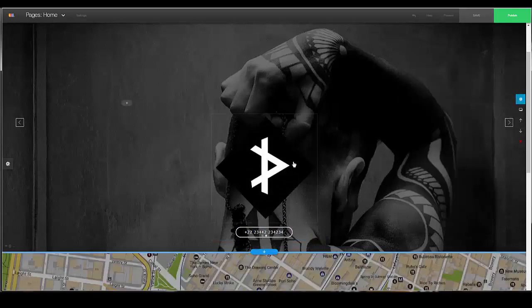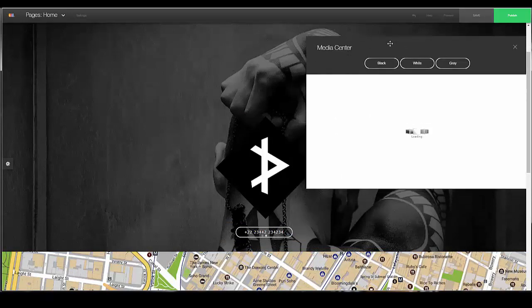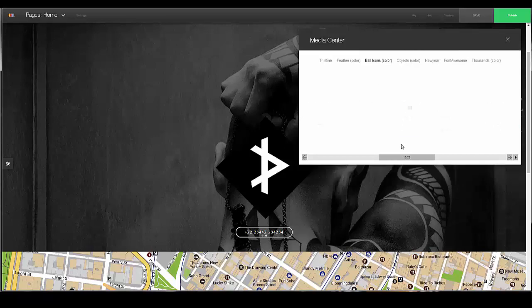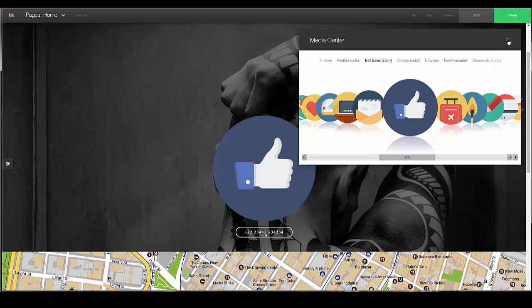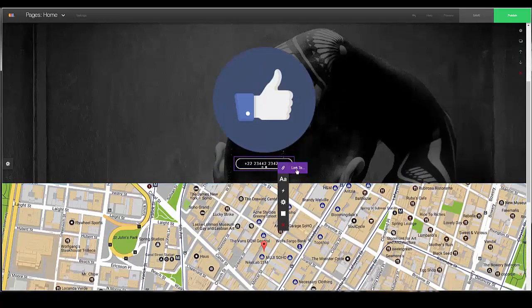We also have a nice icon library. So we have an image library, a video library, and an icon library. And you can replace any of this. The buttons are all editable. You can do link to a page, external URL, a lightbox, or scroll to a certain area.